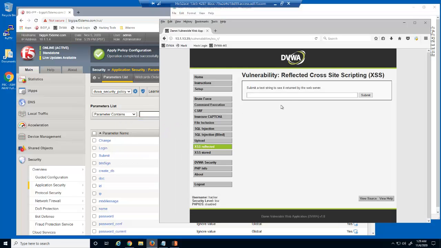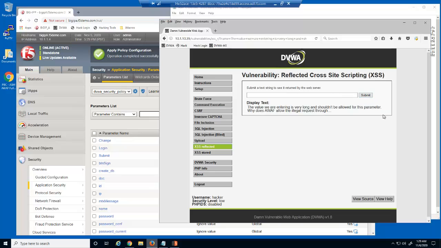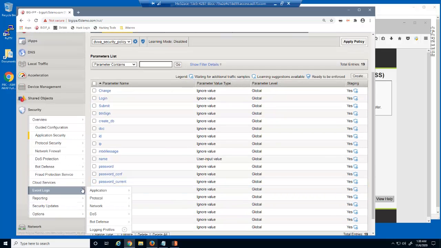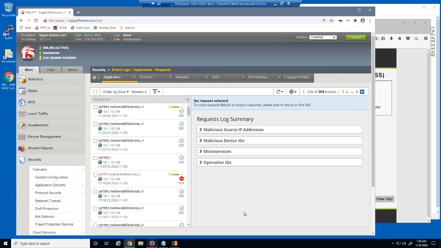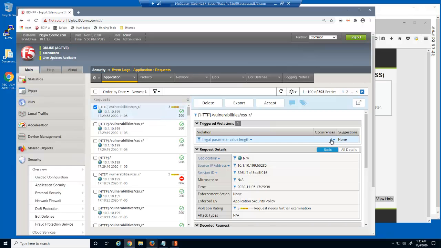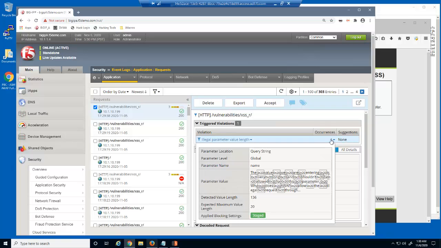In the web application, we'll submit a long text string into the field. This request is allowed. Let's examine the request in the event log. This request, with a violation rating of 3, had an illegal parameter length value. The name parameter was configured with a maximum length of 20 characters, but this request was for 136 characters, but it wasn't blocked.